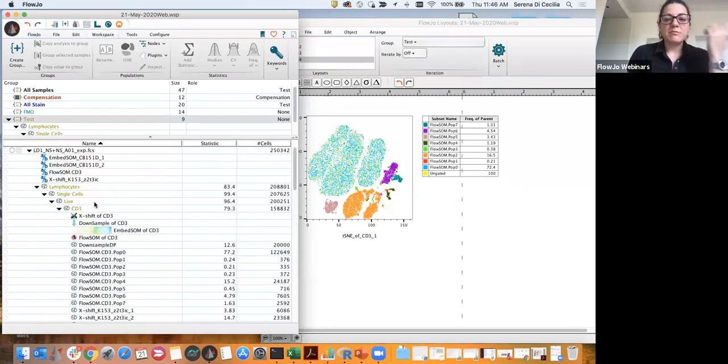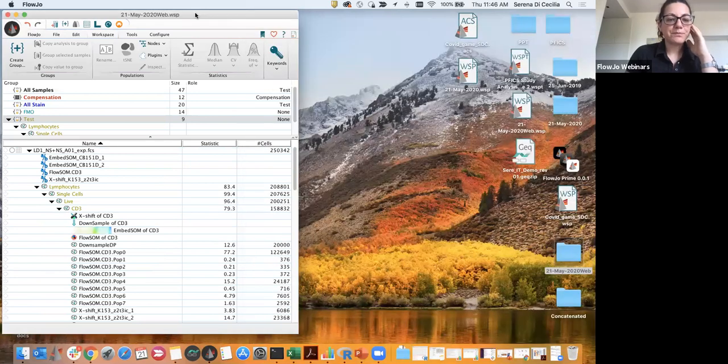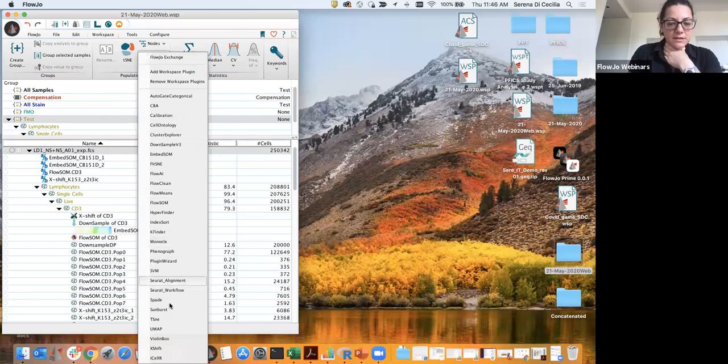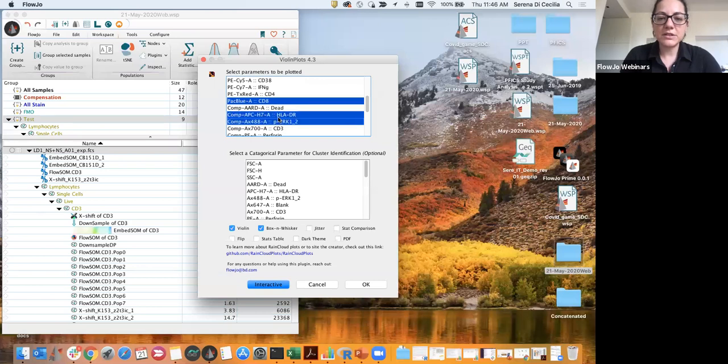We also have some other plugins that we have developed. Let's see. I will show you a different plugin, the Violin Box plugin, where you can select the parameter to be plotted. Basically it will show you the expression of the parameters within your sample. And it's a different way of visualization that you have.